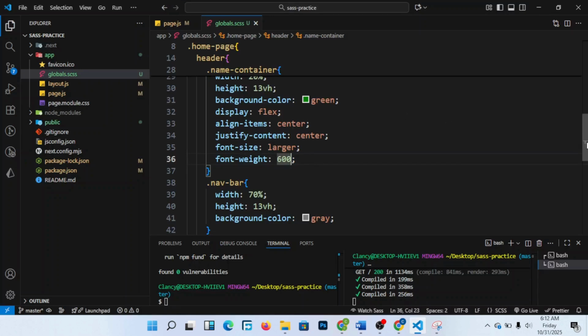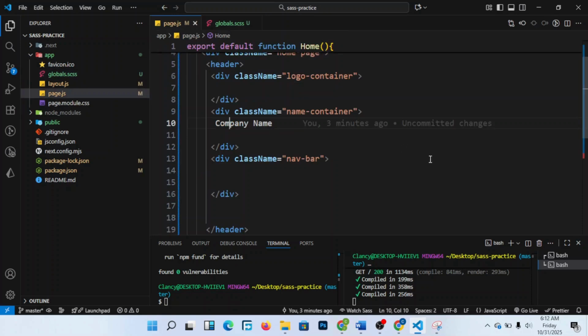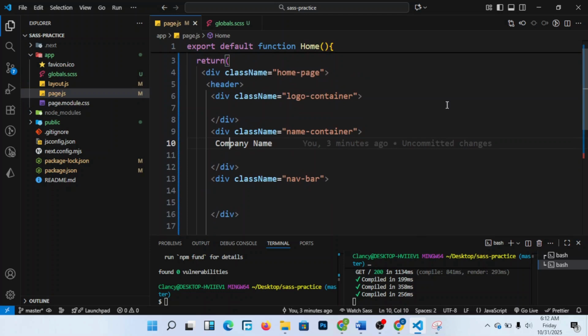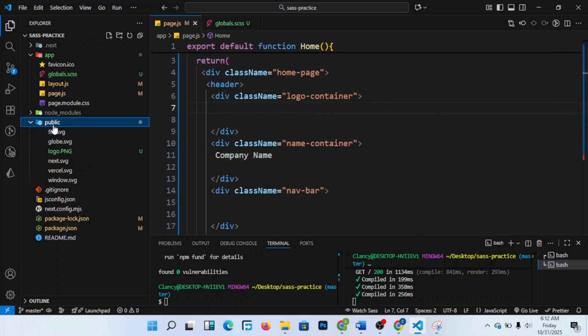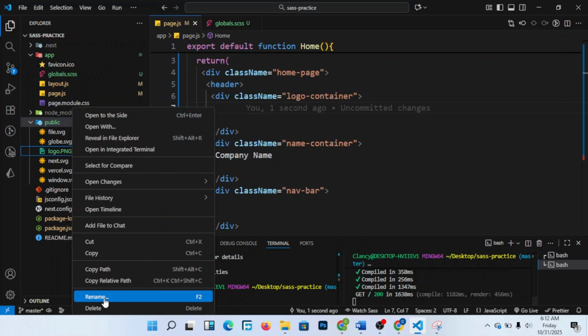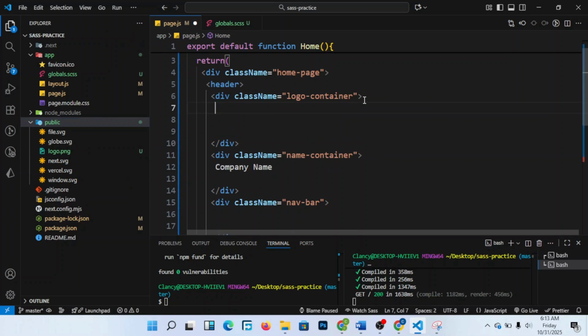So now, inside the logo container, I'm going to bring that logo. When you come in the public folder, you can see it's there, logo.png. I can even rename it from the capital PNG to the small png, it's better, it gives more effect and more vibe. So inside the logo container I bring that logo there.